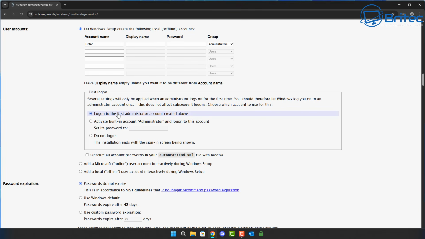Also, we've got some first logon options right here. Again, self-explanatory. It says it right there on the screen. You can log on to the first administrator account that's created above, and then you can activate the built-in administrator and log on to this account and set up a password right here. Or you can say do not log on. The installation ends when the sign-in screen is shown. So you can choose any of those options you want right here.